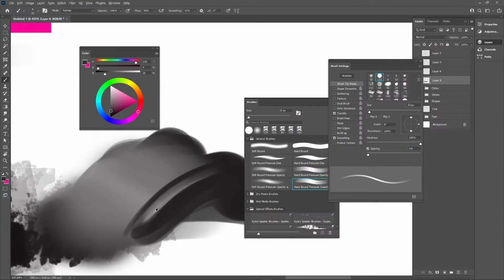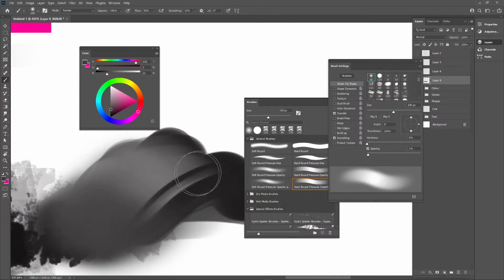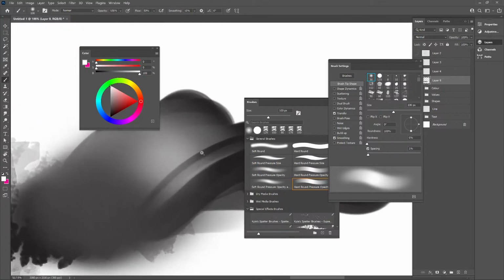Right? But by the same token, I can hold down Shift and use the left square bracket, and it'll make my hardness softer, right? So now if I make my brush bigger, you see it has a fuzzy edge. Now I hold down the Alt key, select one of these transitional values, and use a big brush to paint back over top of these other forms. And that will give me that kind of smoother transition.